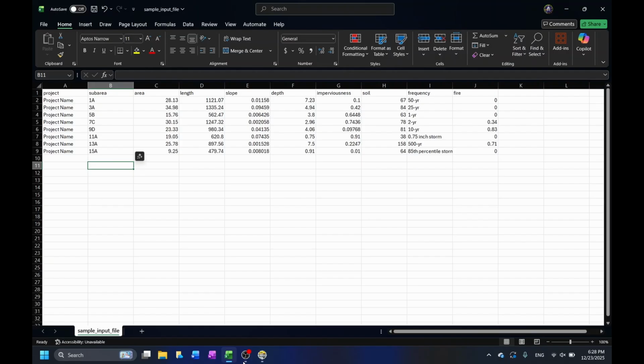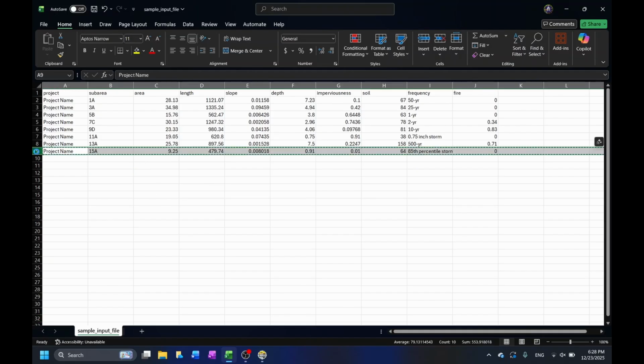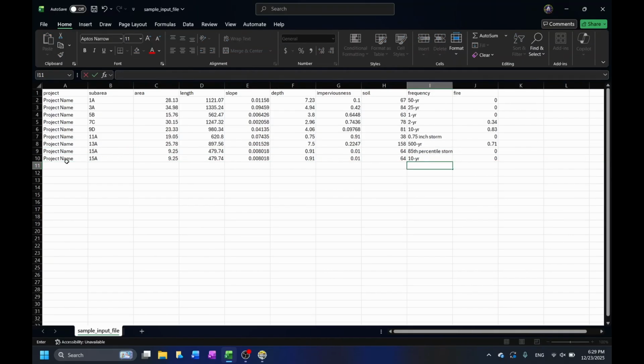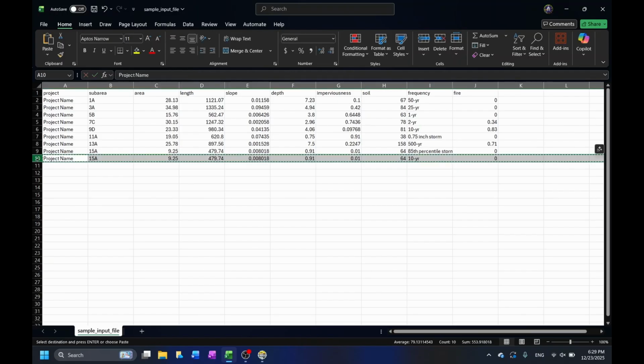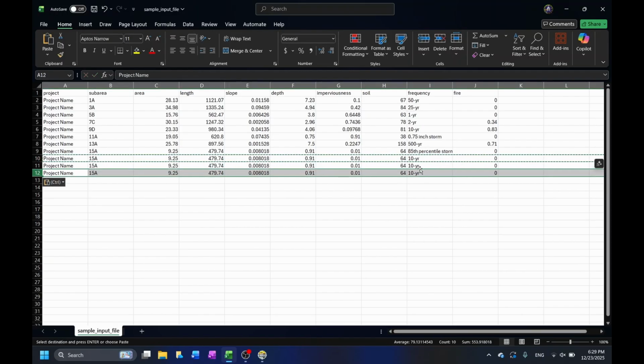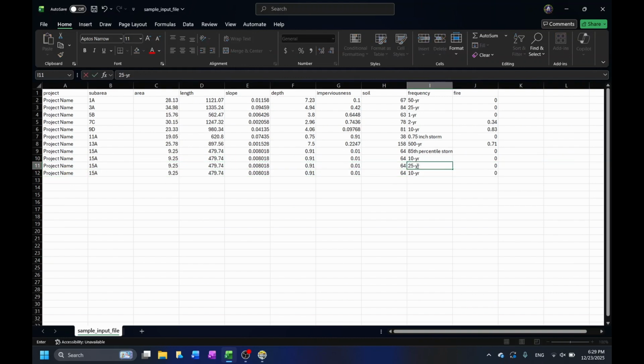One common use of CSV input is to analyze multiple design storms for the same subarea. In this case, you simply include multiple rows with identical physical parameters, but different design storm frequencies. For example, a single drainage area might be analyzed for the 10-year, 25-year, and 50-year storms to meet different design criteria.